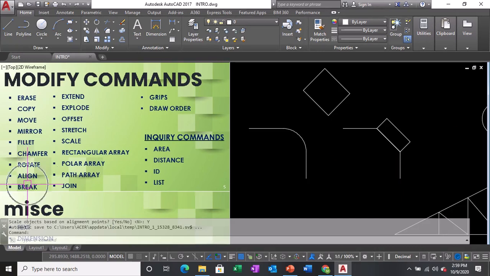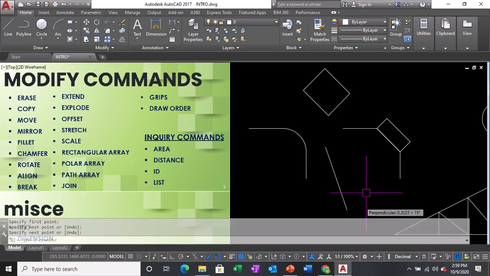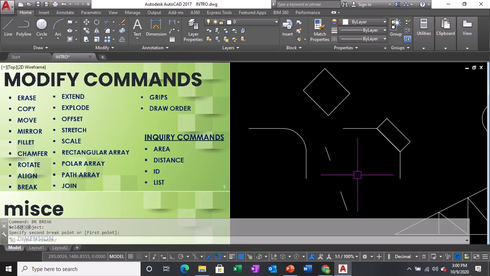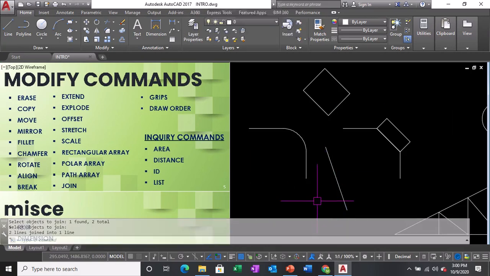Next is we have break. Bihira ko lang po na nagagamit si break, but let us see how it works. Say we have a straight line. Yan. And then BR. Enter. Or a diagonal line pala, sorry. BR. So, select object to break. And second breakpoint, ayan. Kung if you want to cut it, pwede sa midpoint and doon. So, you broke a line. Counterpart niya is join, which is J, enter. Select this and that. Enter. So, that is join. Okay?